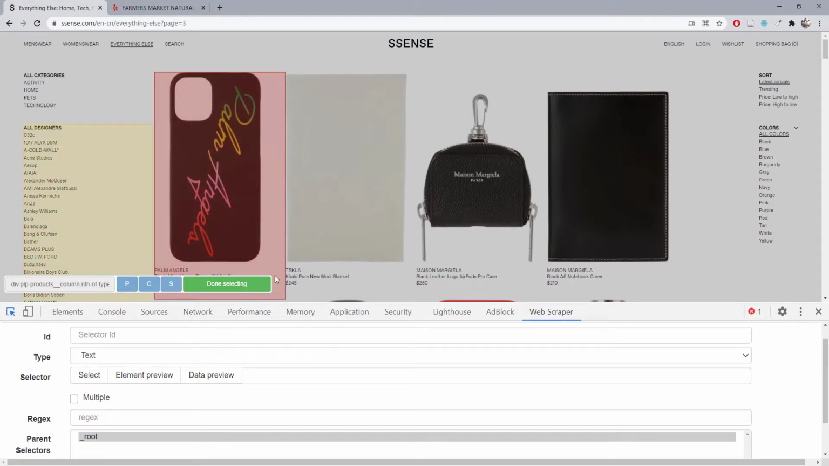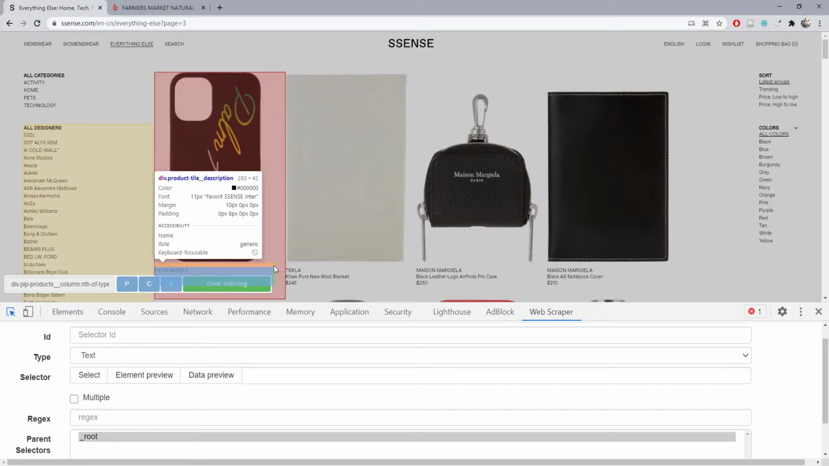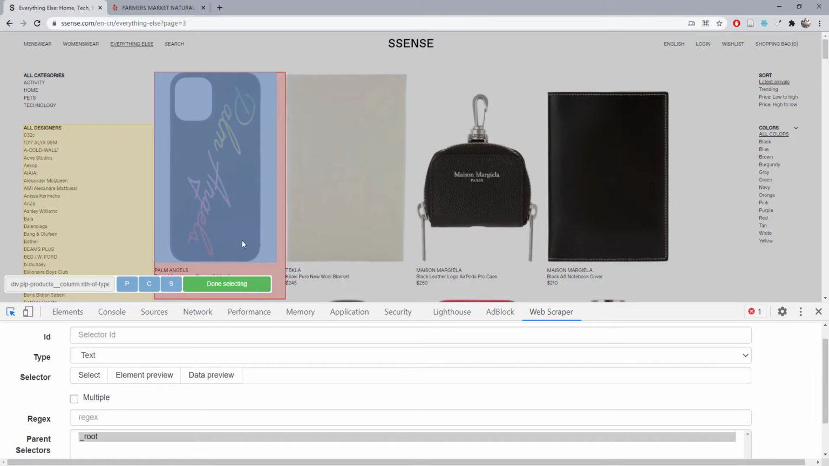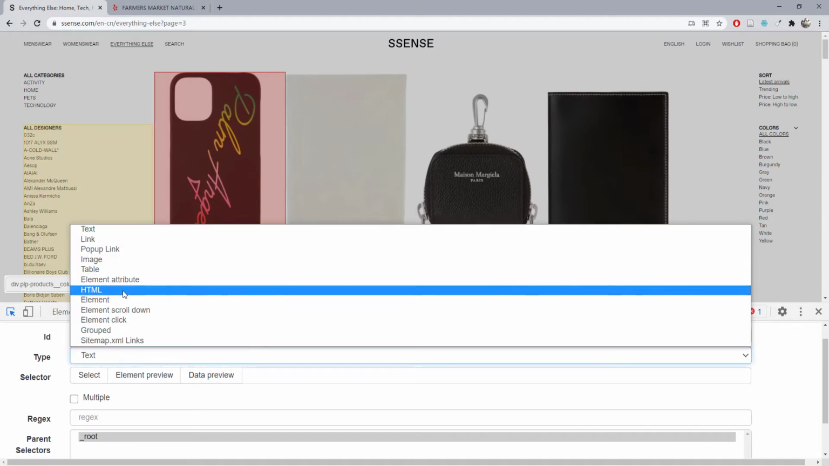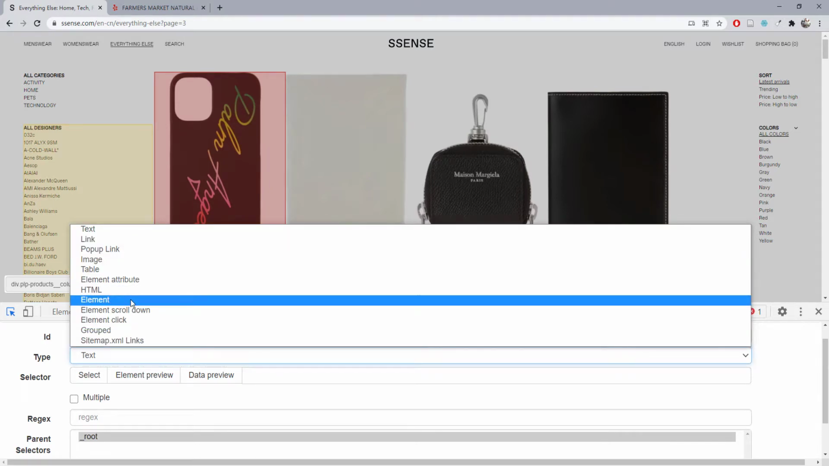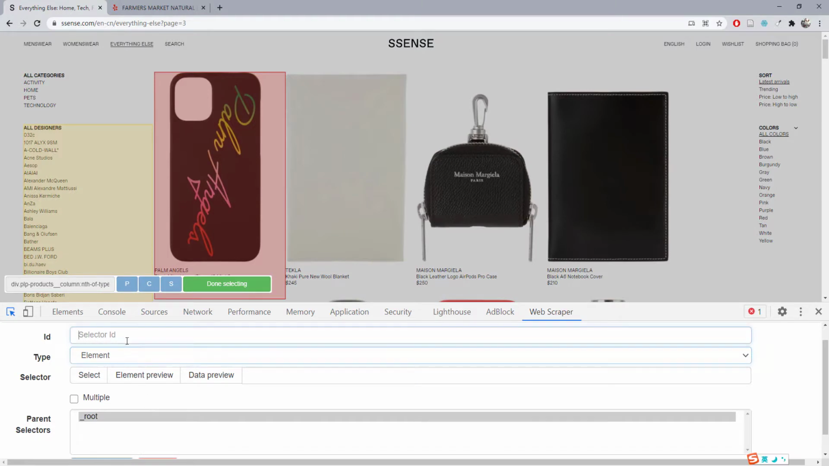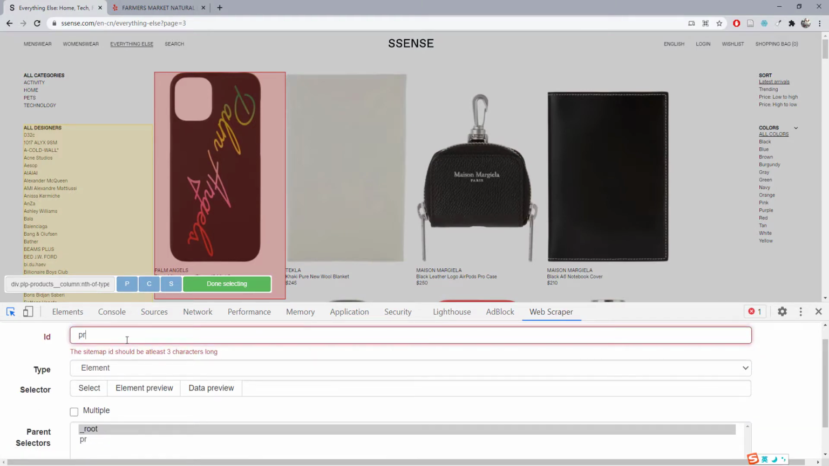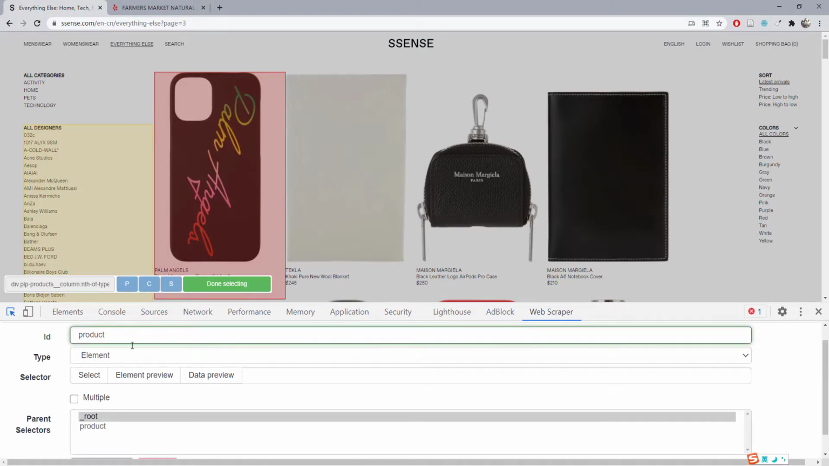Since we will select the block, it works like a container that contains all information we need for this product. It is not text information, but it is an element on this page. We can name this product. You can come up with any name you like, but I prefer the container name product.